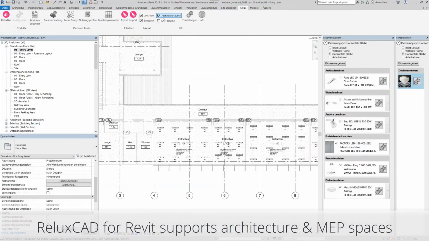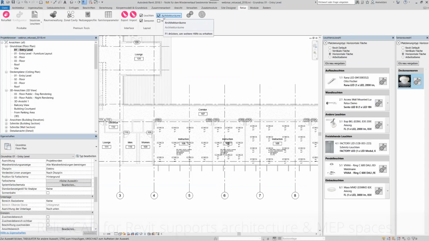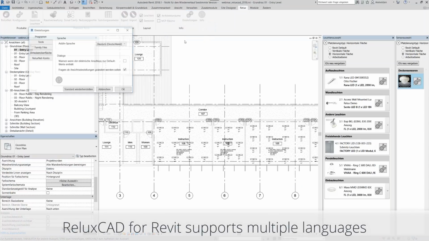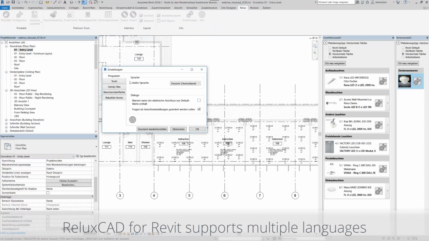The ReluxCAD for Revit add-on supports architecture and MEP spaces. It is currently supplied in 5 languages.